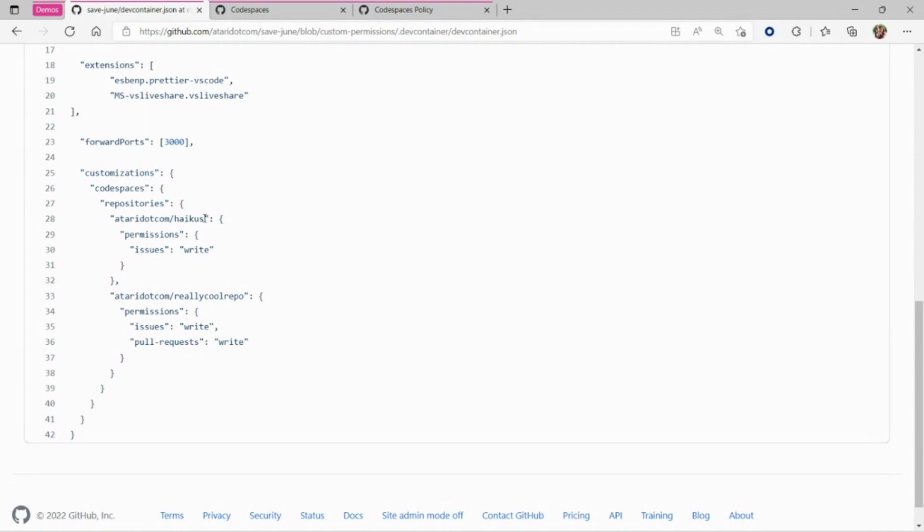Now, you can list out all of the repositories that you need here, but we also support wildcards. So if you need to grant a particular permission to every repository in your organization, you could replace this haikus with an asterisk, and that would indicate that you want this permission to apply to every repository in the org. One limitation here is that you can only list other repositories within your organization.